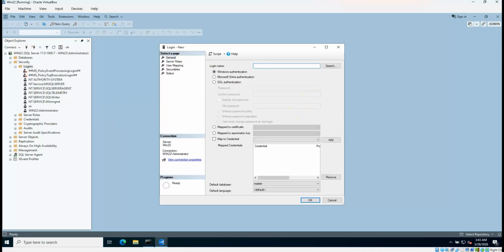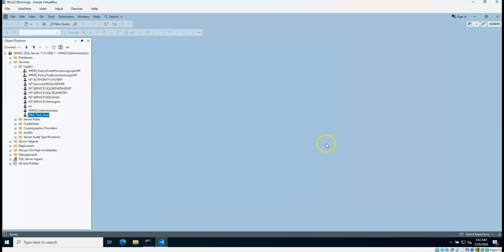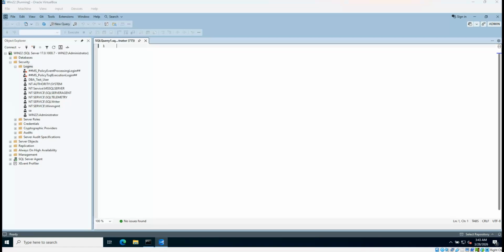I will create a simple user like this one, SQL authentication, password, uncheck, and make this an admin. Okay, we will access this from outside.